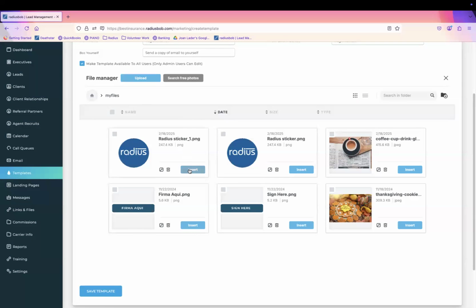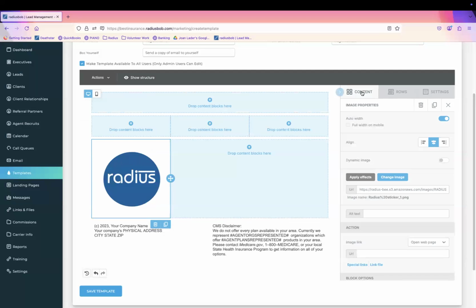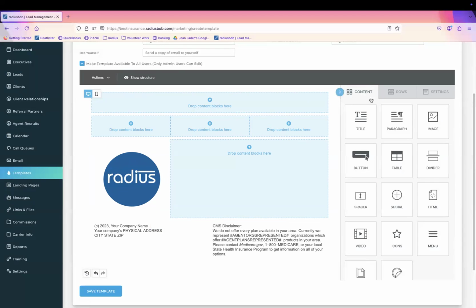So in this case, I'm just going to insert my logo. And then I'm going to click back on content. Oh, another helpful thing is, do you see where it says over on the right-hand side, action? And then you can insert your URL. So you could type in your website address. And then that can link to your website address. Now I'm going to click on content again.